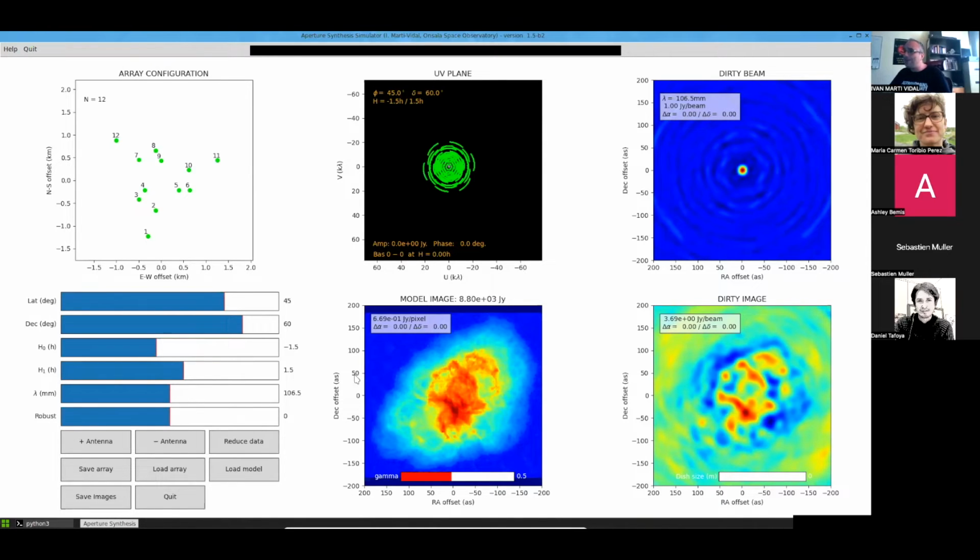Here you have the model image. This is the true image with infinite resolution. You actually have different models that you can load, and you can also define your own models. You can take an image and convert it into a model for APSYNSIM. It's very easy to do. And you can add geometrical structures to images. I could add a disk here or a point source here. You can combine sources in very different ways. It's very fun to do.